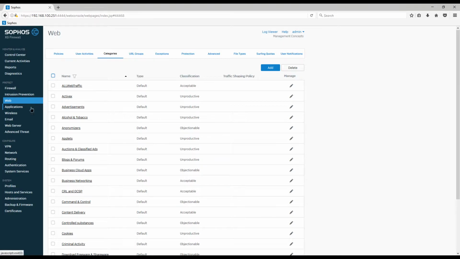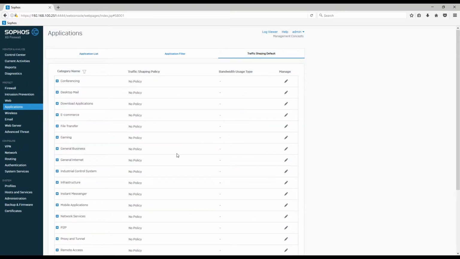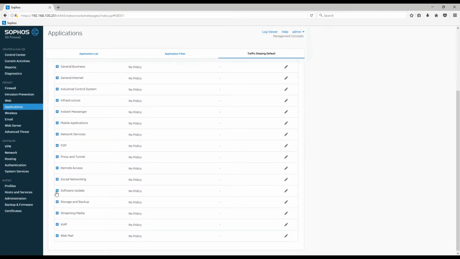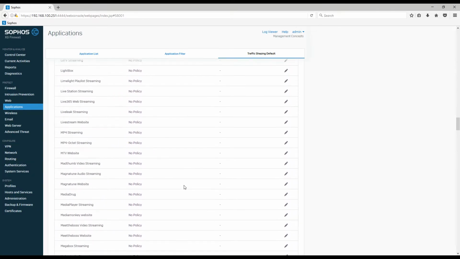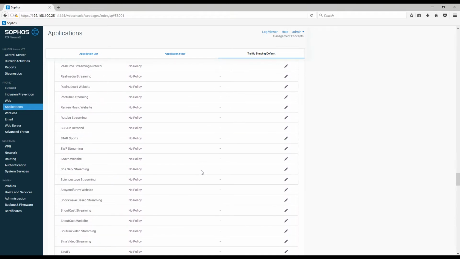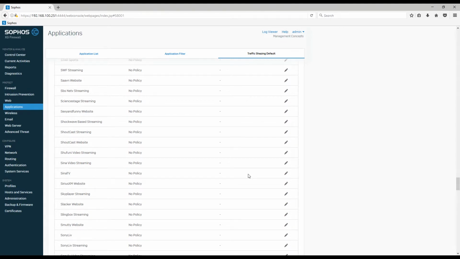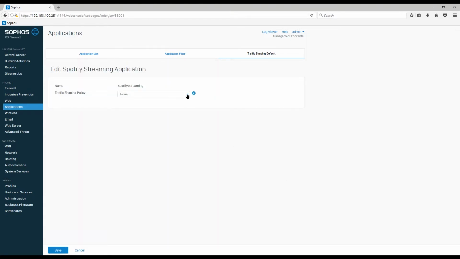To find where to apply that, you'll click Applications from the navigation tree and then click the Traffic Shaping Default tab. After that, click the Expand button for streaming media and scroll down to Spotify. There, you'll click the Edit button. From this new Edit menu, you can apply the traffic shaping policy and save it. Okay, now we're done bouncing around, but I wanted to let you know where to apply the traffic shaping policies for each of those types.